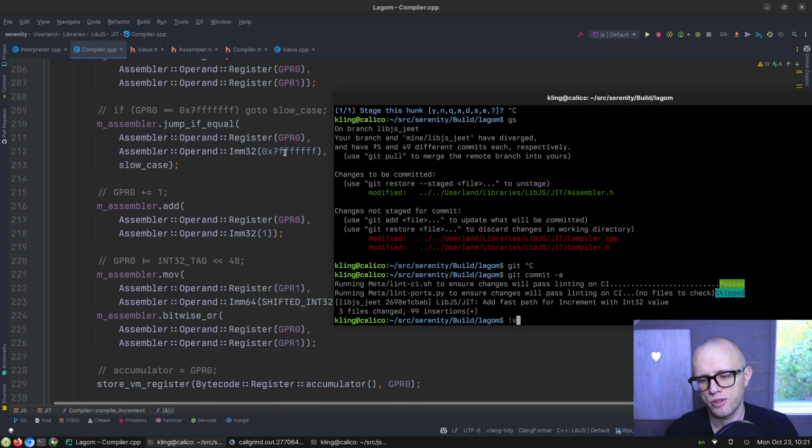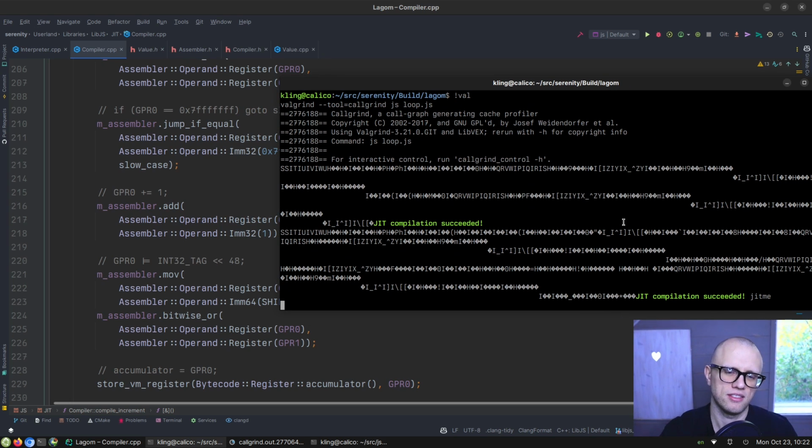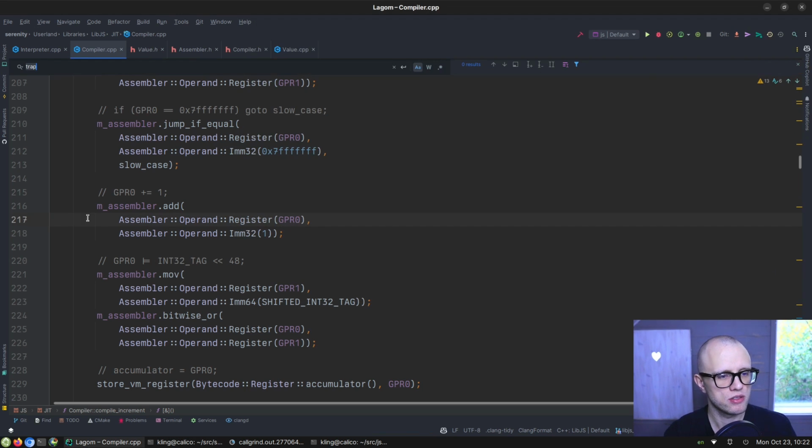So if we were to profile now, what would we see? Let's just grab another one. I would expect CXX increment to be gone, and it would be all CXX less than, which would be then our next fast path target.